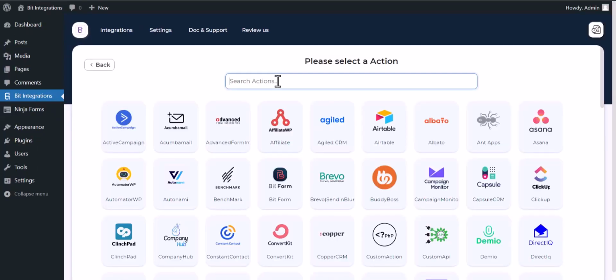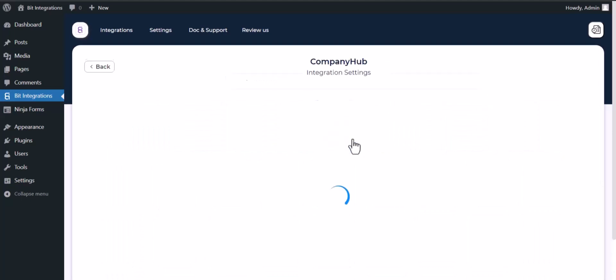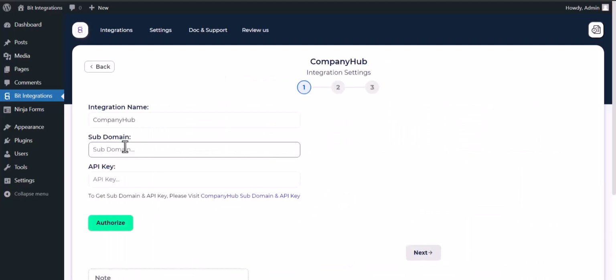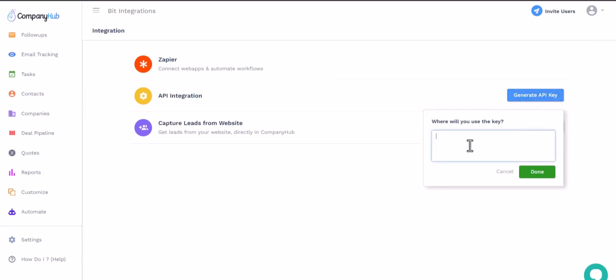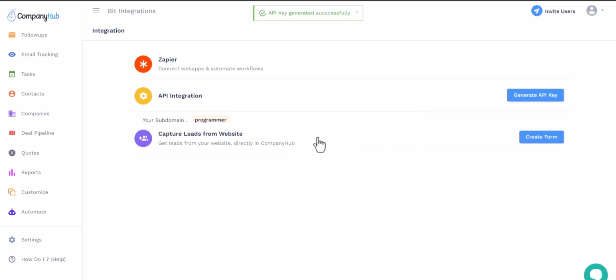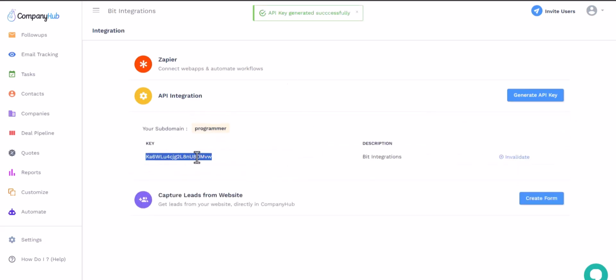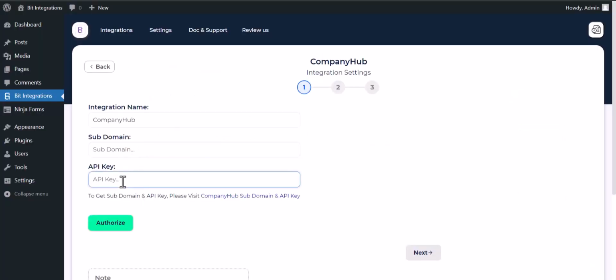Search and select the action, CompanyHub. Give here the subdomain and API key. So please visit the CompanyHub subdomain and API key. Generate API key. Give here a meaningful name. Done. Copy the API key and subdomain and paste it here.